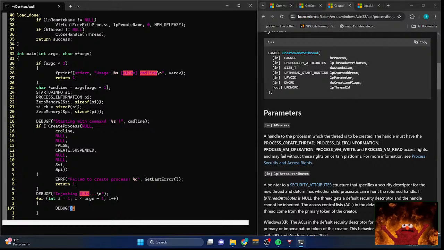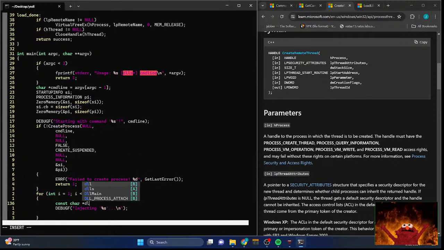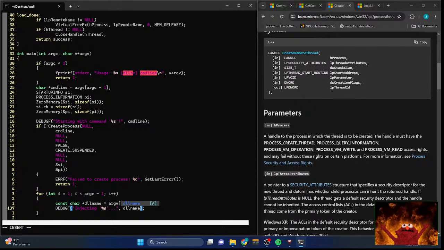Debug F. Well, actually, how about we do this? Yeah, that'd be better. Injecting %s. char star DLL name equals argv i. Don't need a new line. DLL name.